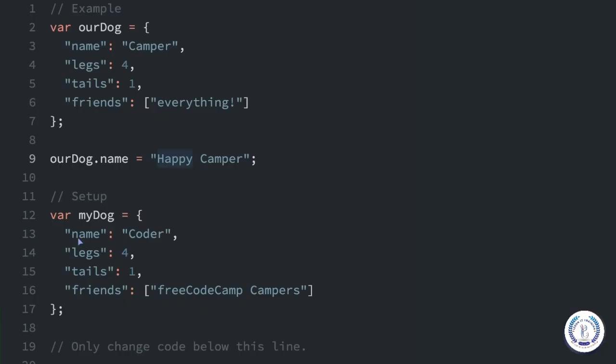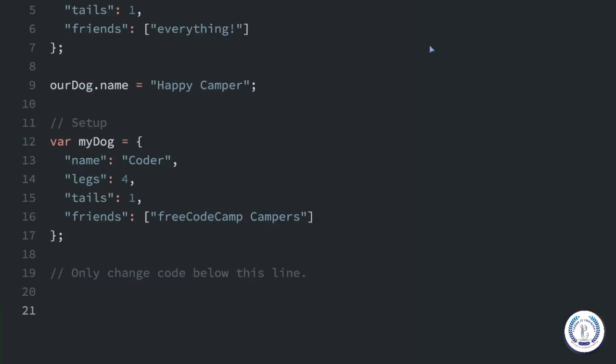Well, we have another dog here with the name of Coder, but we want to change the name to happy Coder. So that's what I'll do right here. So my dog.name equals happy coder. So just like above, we use dot notation to set the object property to a new value.